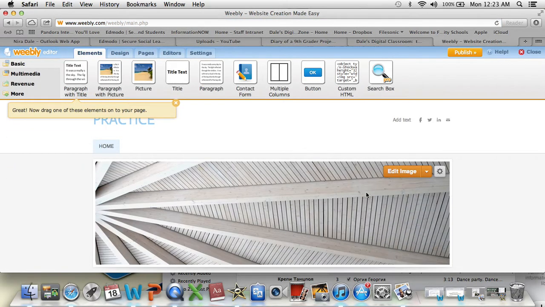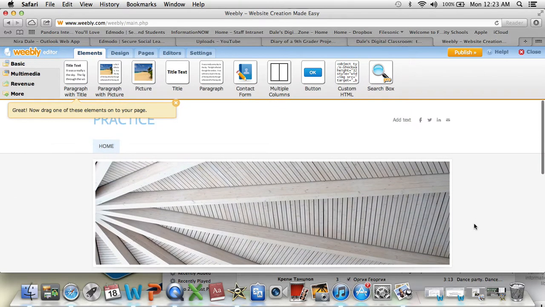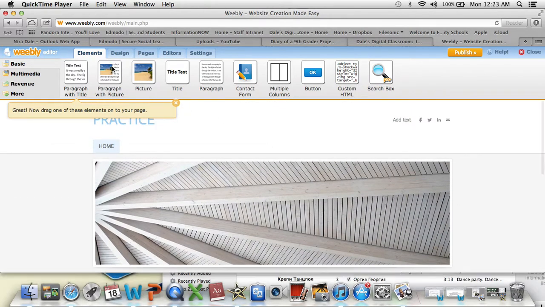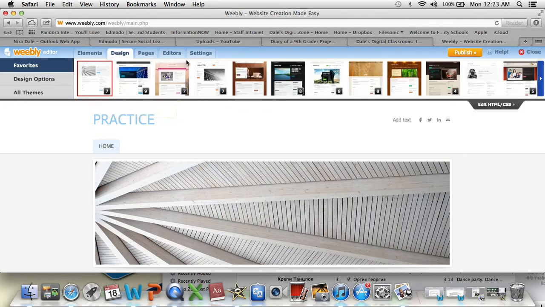Alright, so now right away it gives you this ugly background. I'm sorry, Weebly, if you think this is ugly. This is totally ugly. I don't know what that is. So what I'm going to do is click on Design. Those tabs up at the top, you have 5 tabs: Elements, Design, Pages, Editors, and Settings. I will go straight to Design first and decide how do I want my website to look.